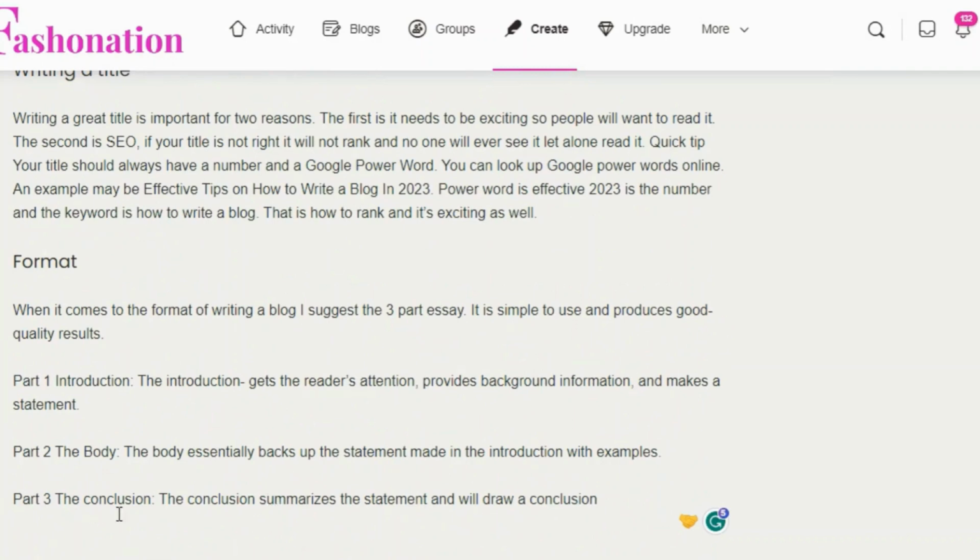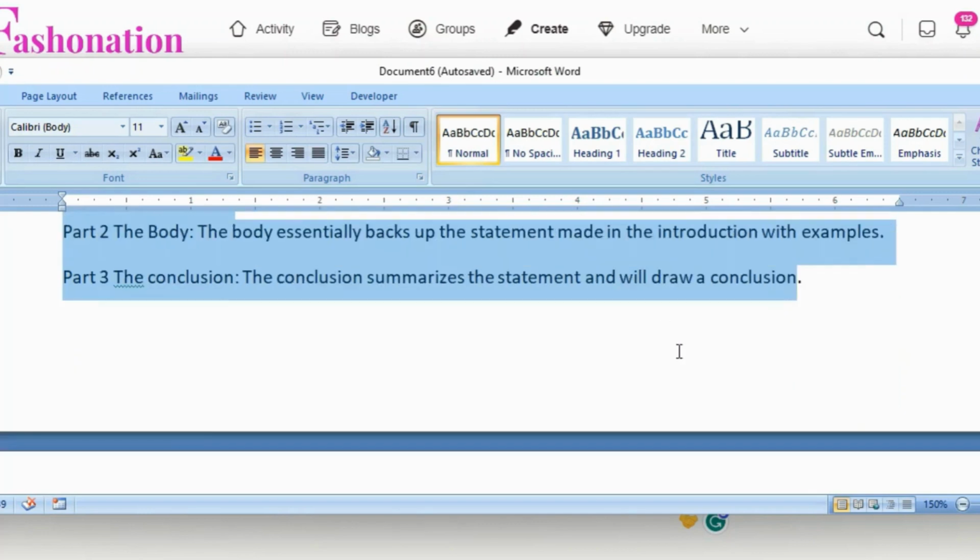And then part 3 is the conclusion. All blogs should have a conclusion. In conclusion, at the end of the day, whatever you want to write, it should have something in there that summarizes the statement and helps you draw a conclusion. And I'll show you some more as we go on. Okay, so let's go on to the next paragraph.